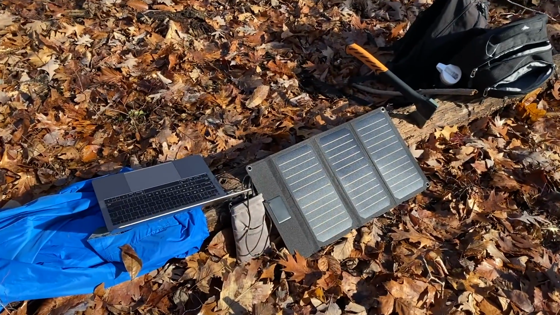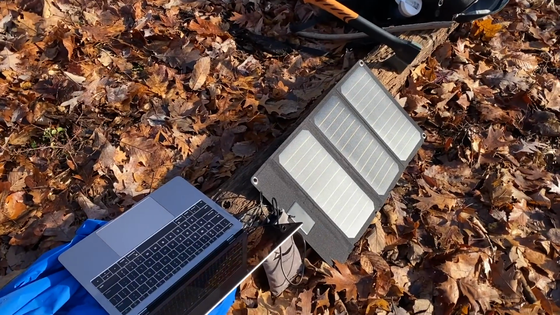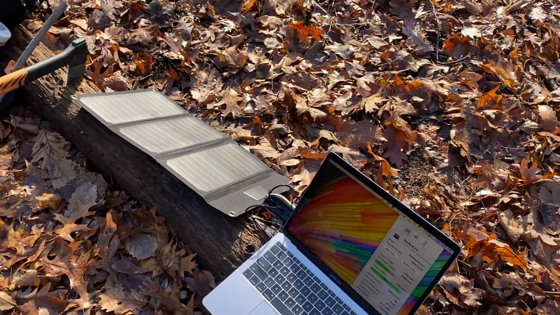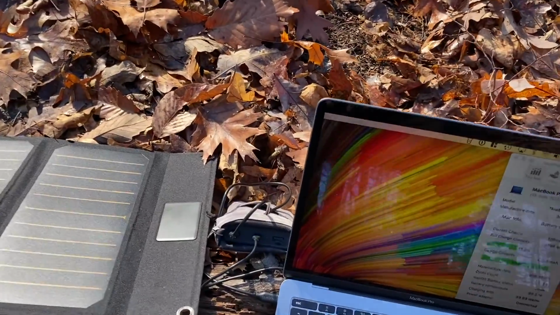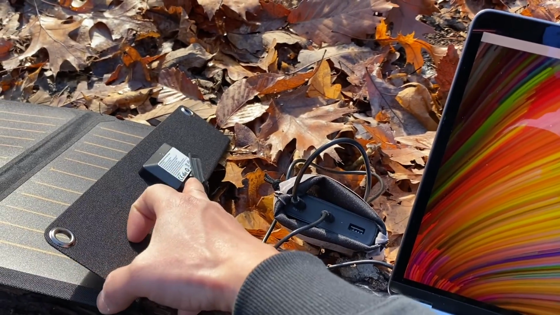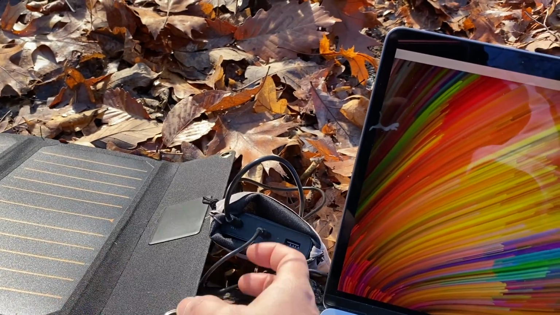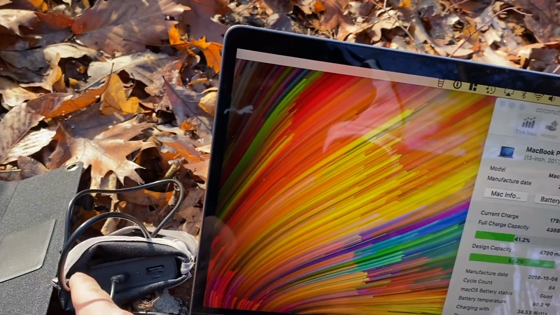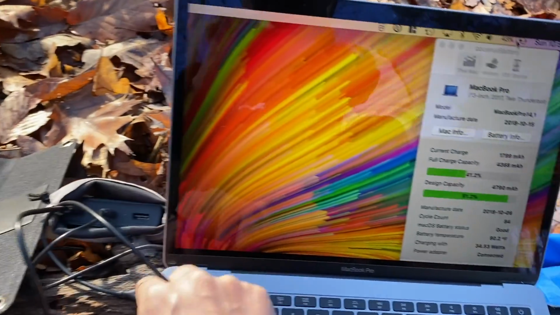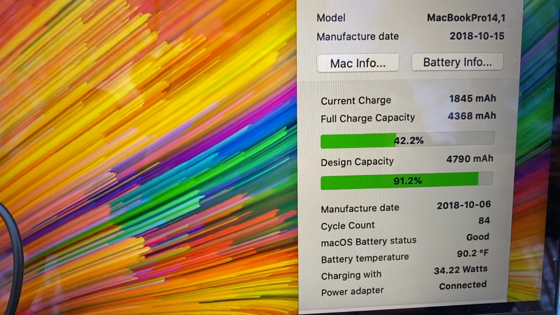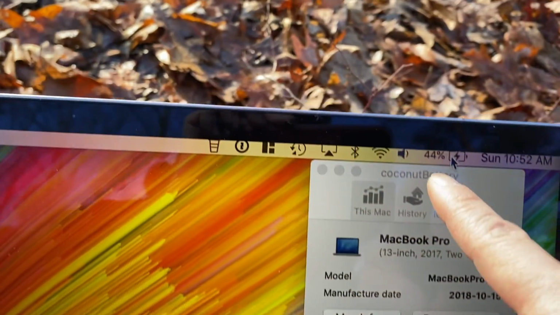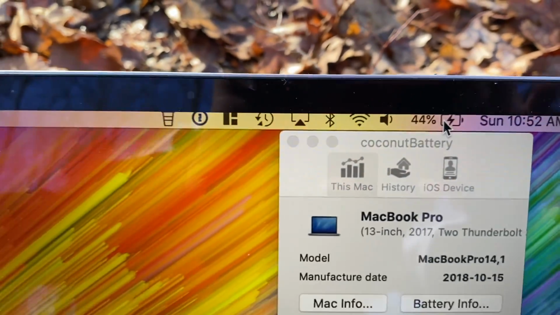I wanna make a quick video about the solar pass-through charging using the RAVPower 21 watt solar panel paired with its 20,000 milliamps Type-C charger. Right here it is taking the juice from the dual port. I'm just using one port, charging through its micro USB. Then there is a Type-C that goes to the MacBook Pro here. As you can see, it's doing 34.22 watts here. And it's adding juice pretty quickly, 44% right now.